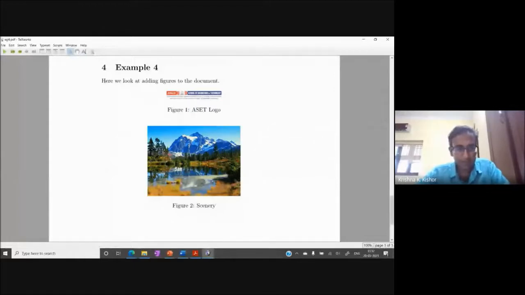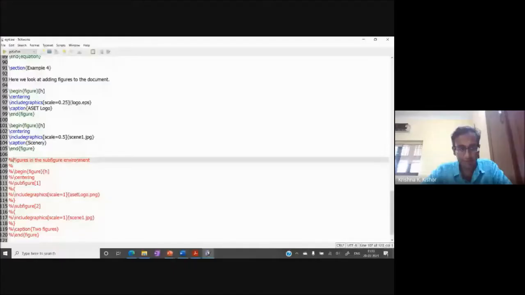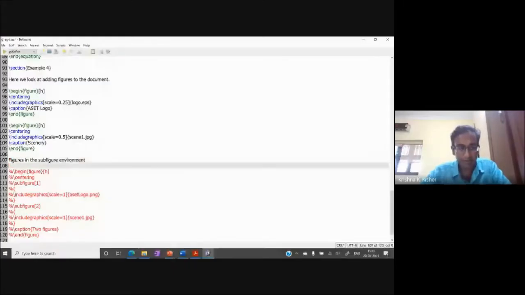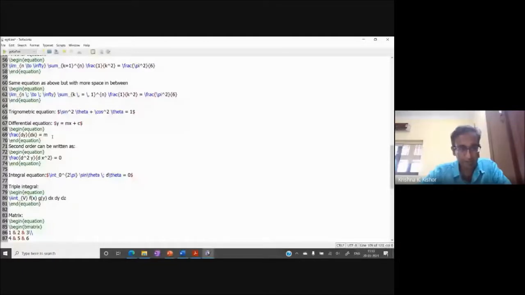Now let's look at the subfigure command. Subfigure is something you often find in literature. And for that you need to use this package which you already put on top, subfigure. So it's already there, so it will not complain. And I'm just going to uncomment all of this.